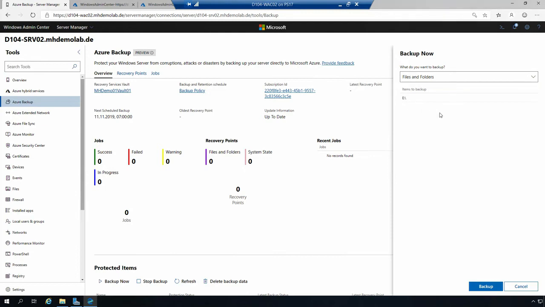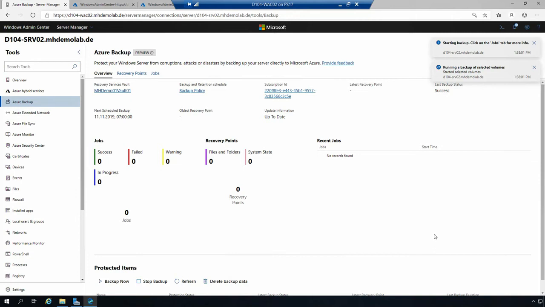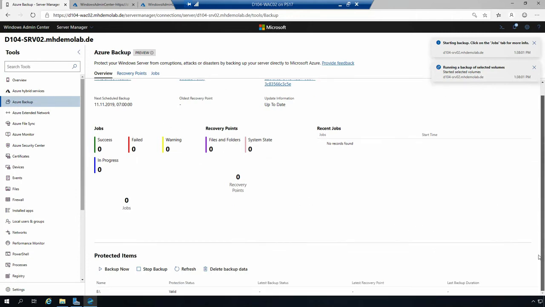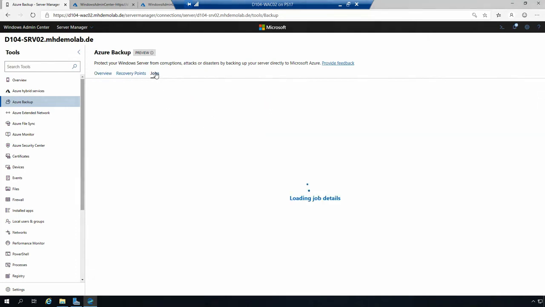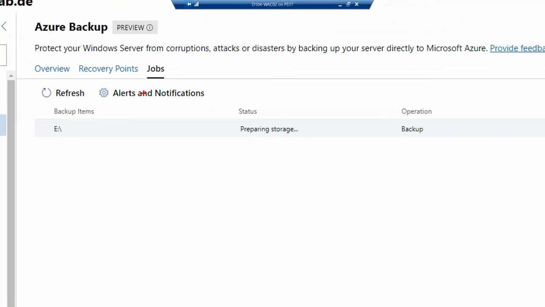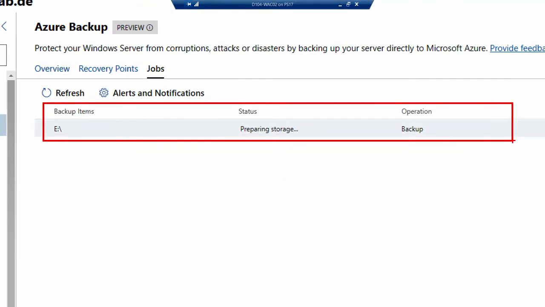I want to back up the drive E, and with a click on backup, the backup to Microsoft Azure starts and enables us, last but not least, to have an offsite backup where we are able also to recover the data from there. It's very easy to configure, it's very easy to use, it's very powerful. It's built in Windows Server and Windows Admin Center. You only need additionally the Azure subscription to be able to configure this hybrid part here.